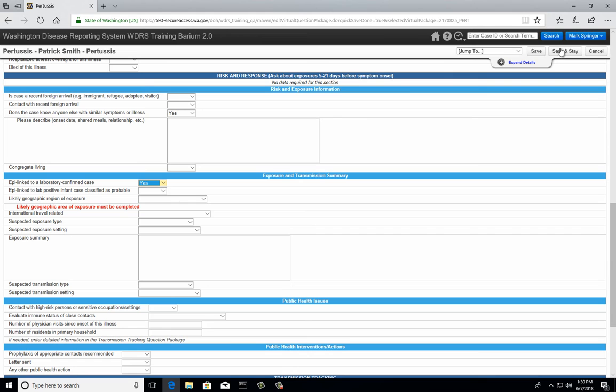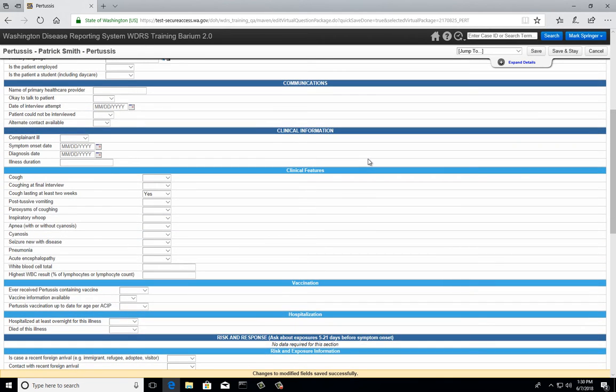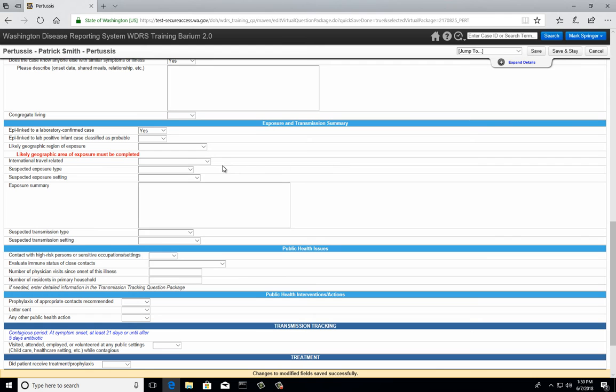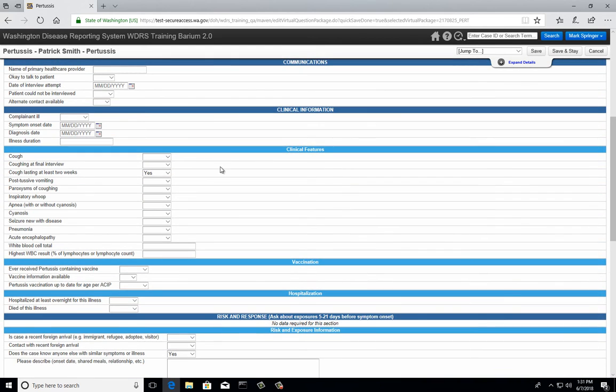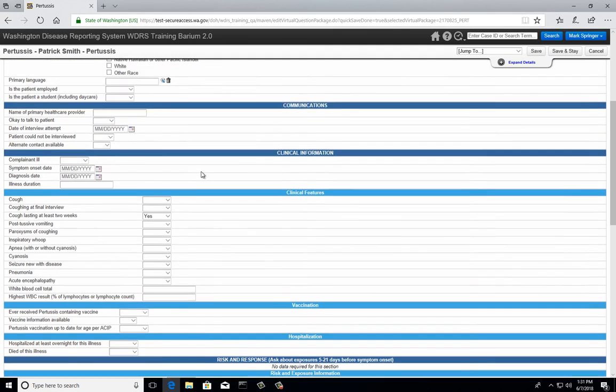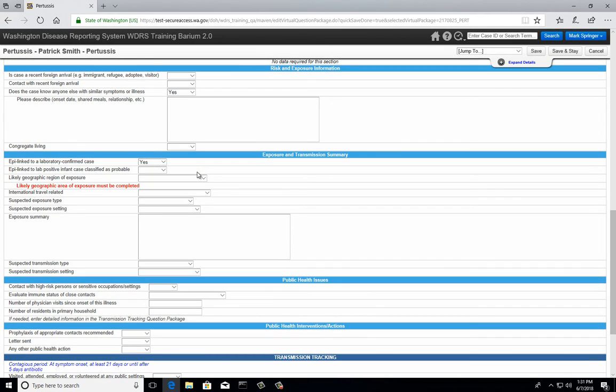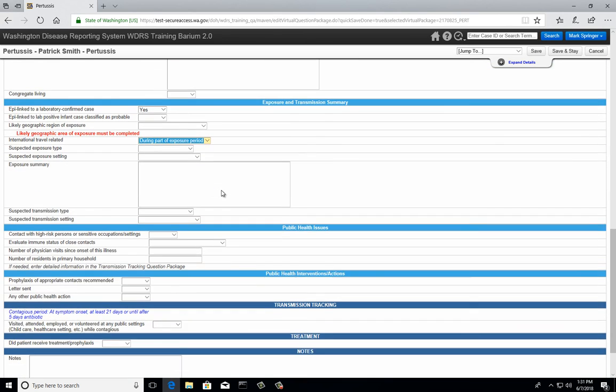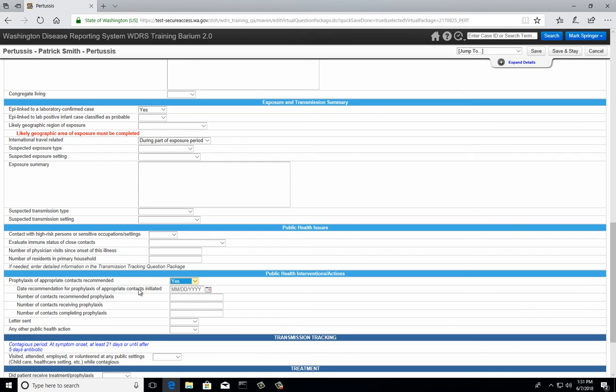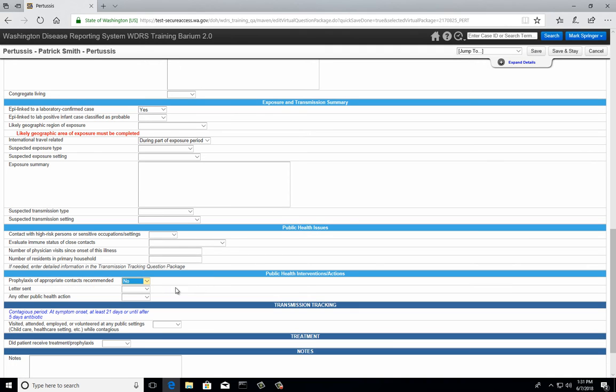I'm going to hit save and stay. So we can fill some of that information out. Try to look at some other options where that's individual international travel related. I'm going to say during part of the exposure period, and put a few other things in there that might lead to some additional questions. Prophylaxis of contacts recommended. Now I have more information that I have to fill out based on that answer. If I would hit no, I wouldn't have had those choices.